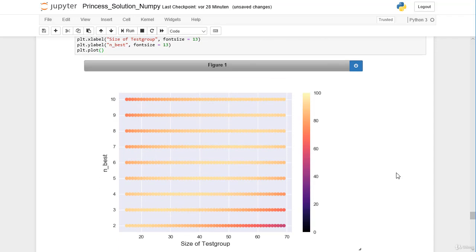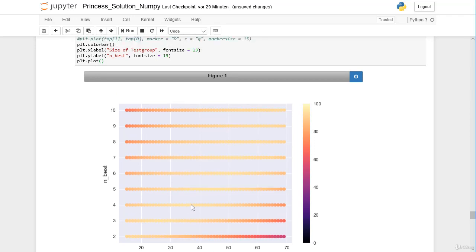And actually what you can see here is some kind of a three-dimensional graph. On the x-axis we have the size of the test group. Then on the y-axis we have our nbest parameter. So for example, here we have the combination nbest parameter equals 2 and size of test group equals 30. And then each dot in our graph has a color.